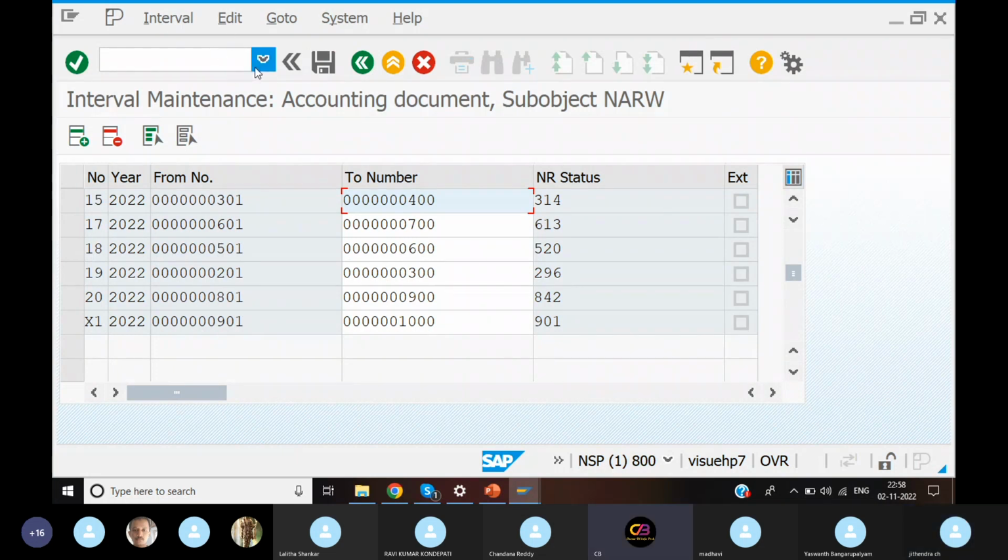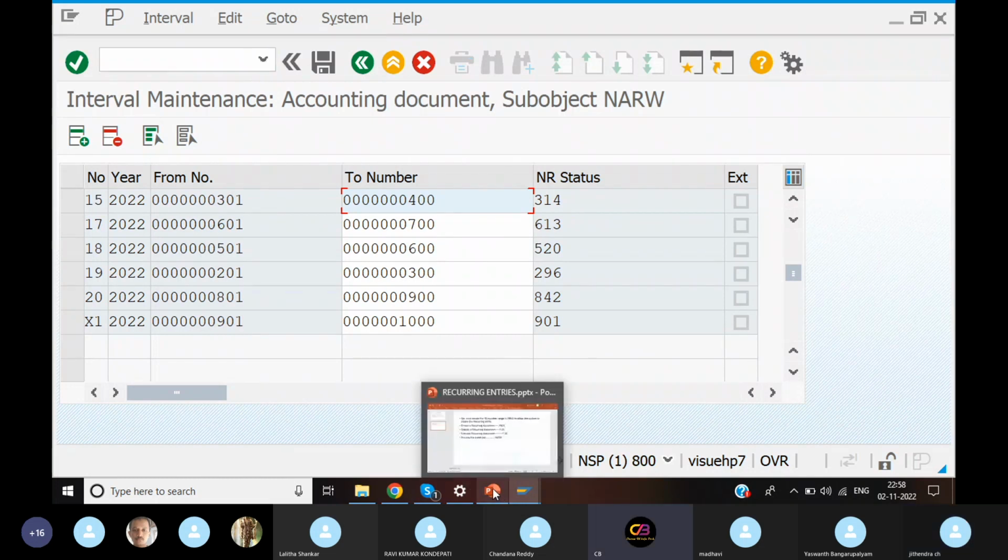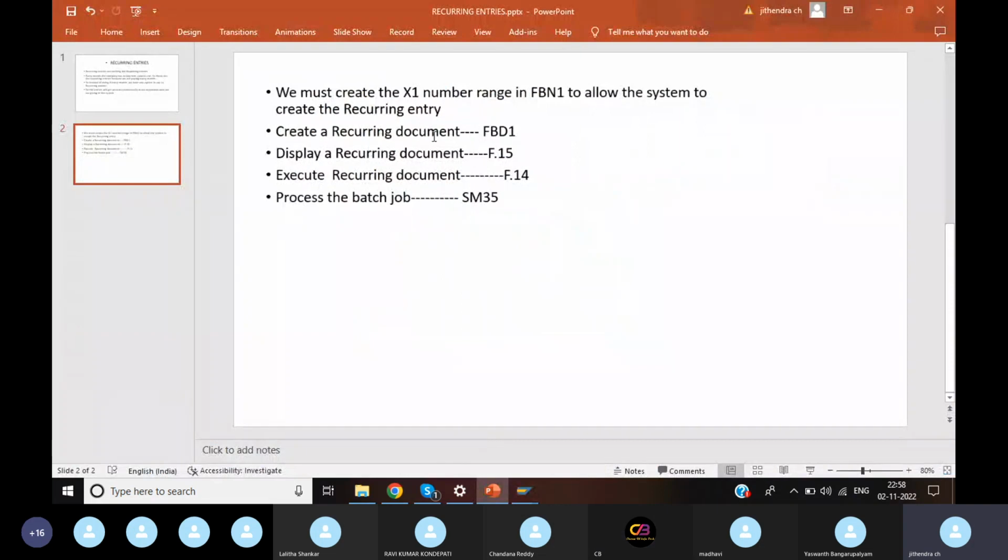You already posted one document. Yes, for salaries I have posted, sir. Until and unless we create this, we can't post the recurring entries. That means the system won't pick the recurring entries. So first we need to create the recurring document in the FBD1 T code.